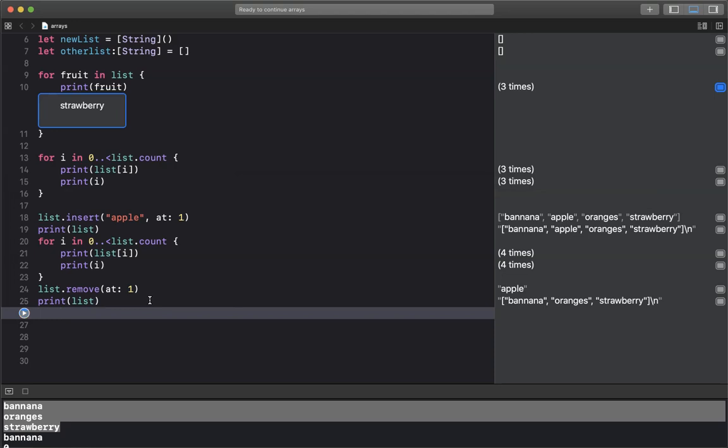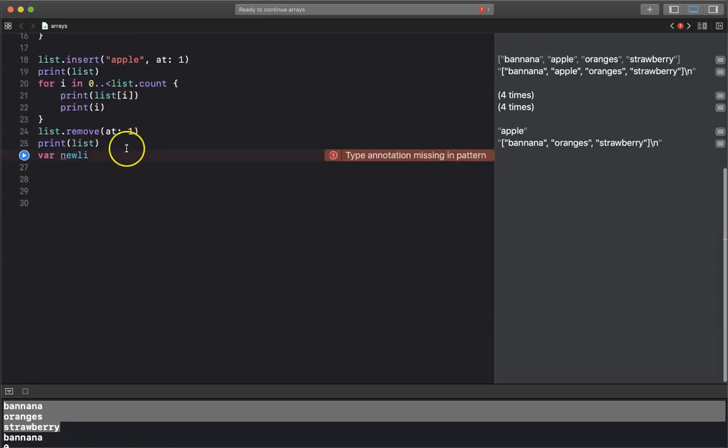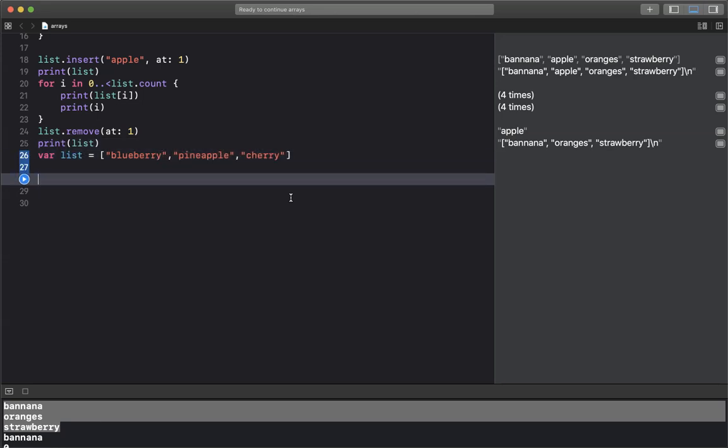So let's say I have a new list. I just copy this and say, okay, I have a new list right here, and I'm going to call it new list. And I have a list of maybe cherry, and then pineapple, and blueberry, right? So yeah, I have that, and I want to be able to combine it with another list.